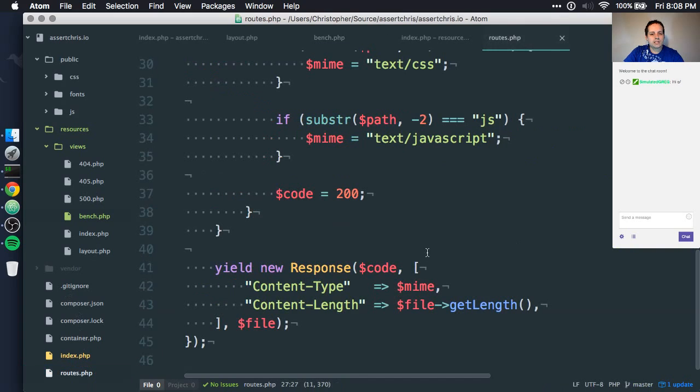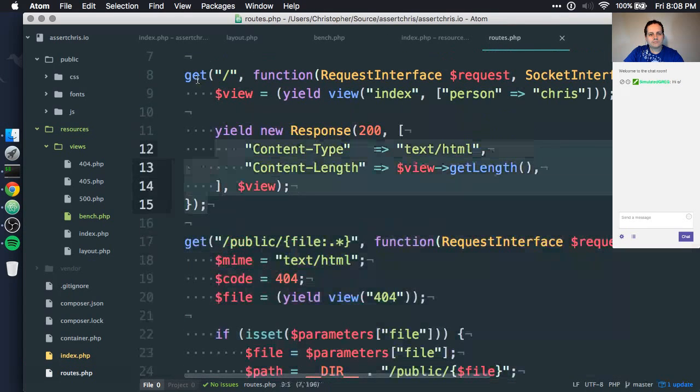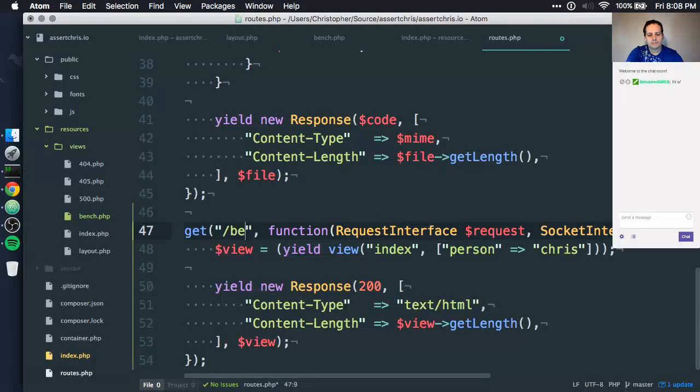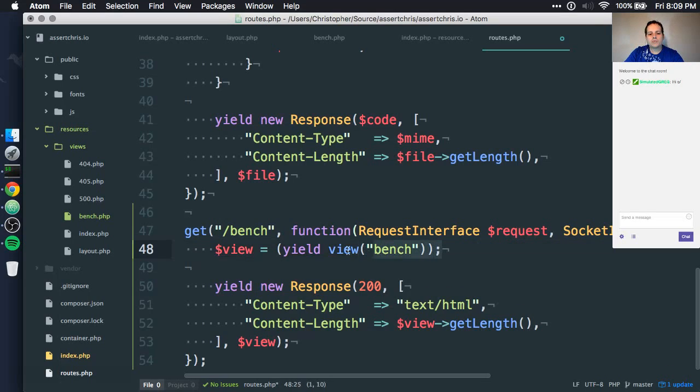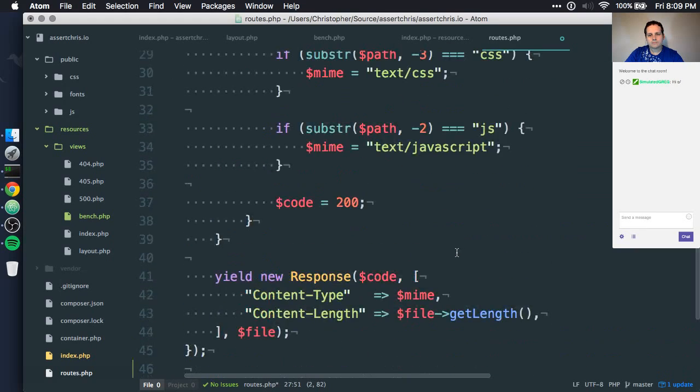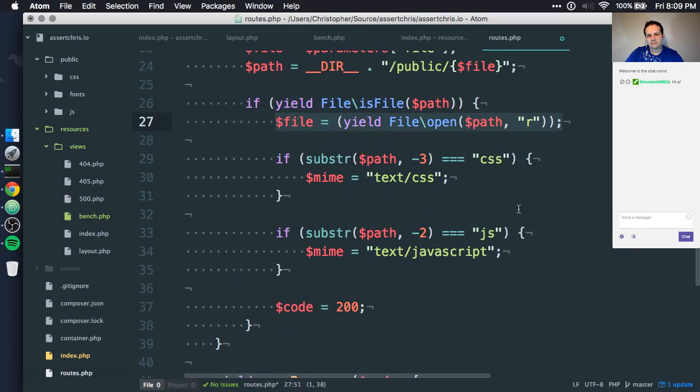So let's make a route for this quickly. We can do something like this. Put it under our file server. Bench, and this just loads bench. Now, we don't want to use this view stuff because if it's the template engine that's the problem, well, this view function uses the template engine. Maybe we want to do something like this. Maybe. We kind of know it's there though, right?